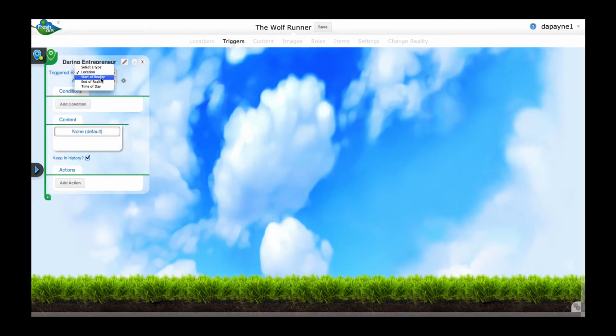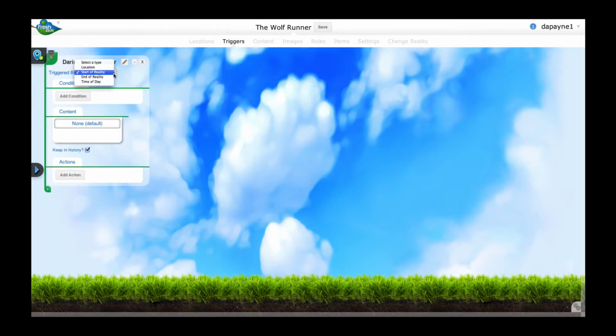We're going to focus on Start of Reality trigger as it's the easiest base case to start learning this more complex functionality of triggers. Start of Reality triggers, which you select by clicking on the drop-down of Triggered By here at the top of the trigger, is actually a trigger that automatically starts when, you guessed it, you start the reality, regardless of any of your user's behavior. This could be useful for intro screens or things of that nature.